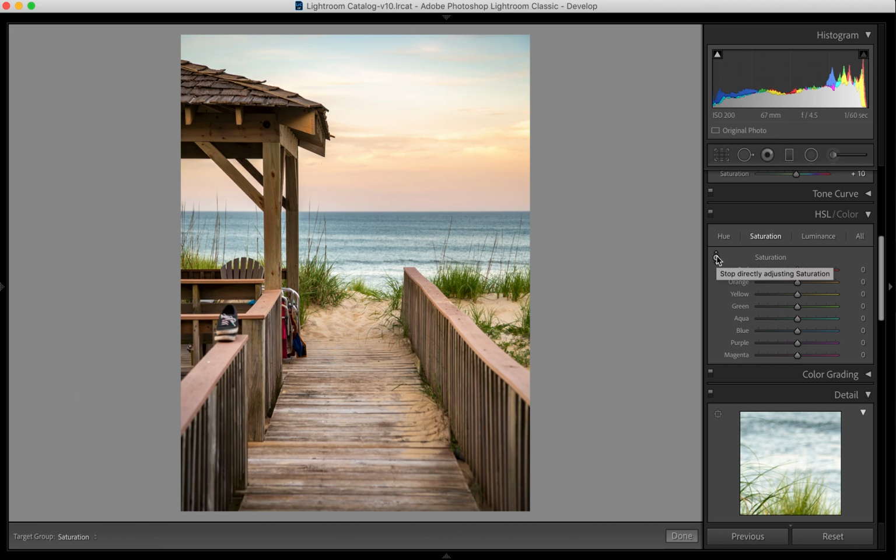Stop directly adjusting saturation. Okay, so if we touch it in the sky, you can see over here to the right, it tells you what color you're going to be adjusting. So if I press down here in the clouds, I'm raising it. We can go a long way in the yellows and oranges before, in my eyes, that looks bad. We just got to be careful as we're adjusting it.